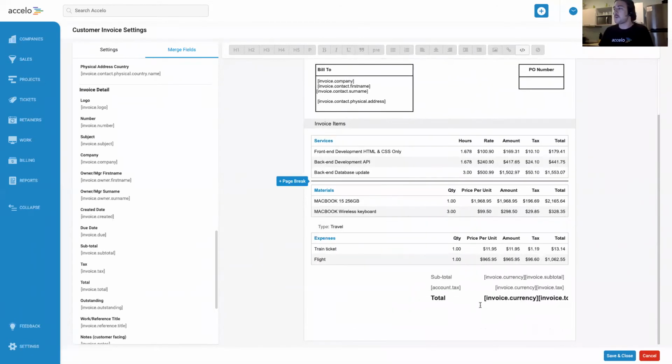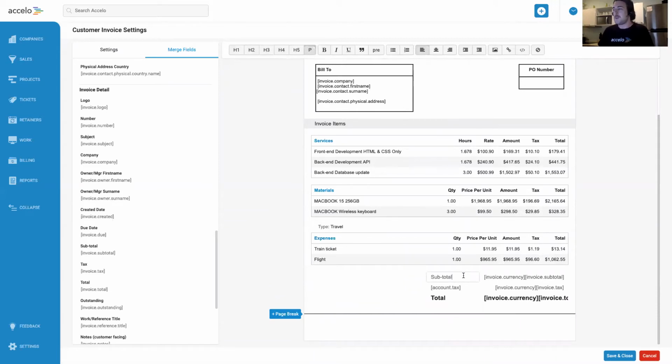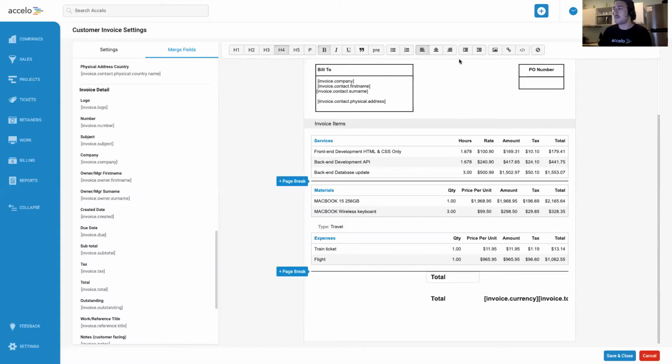What I'm going to do is go down to the bottom area here. Now, for this invoice template, we don't really care about the subtotal, and maybe, for example, we're not going to accept tax or GST. So instead, I can take these sections out, removing them there, and then including the total up the top.